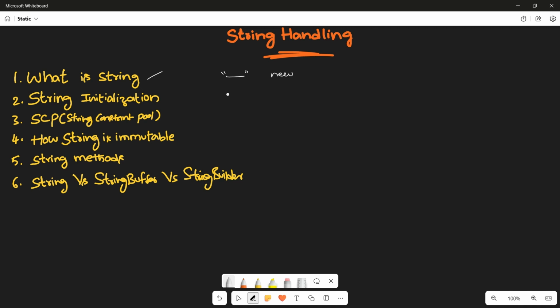There are two ways we can initialize a string. The first approach is by using a literal, which is nothing but double quotes, and you can put any kind of data between the double quotes. The second one is by using the new keyword, that is, the string class constructor. So these are the two ways to initialize a string. The next one is string constant pool.